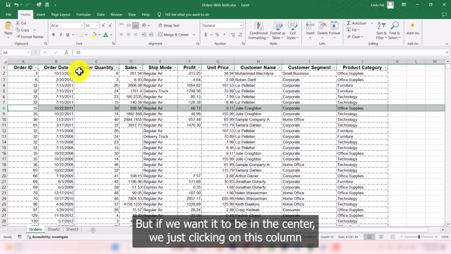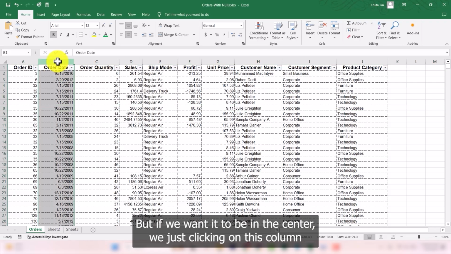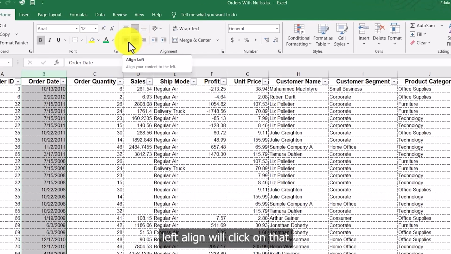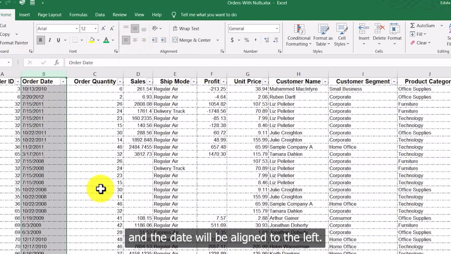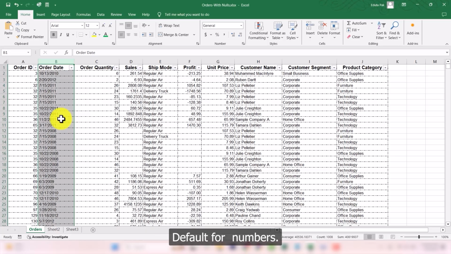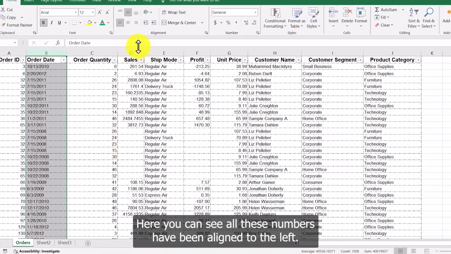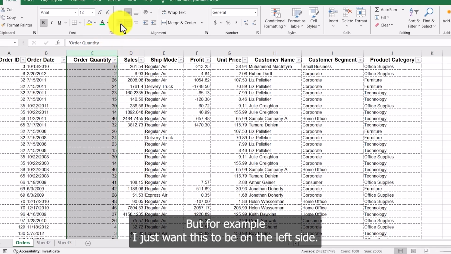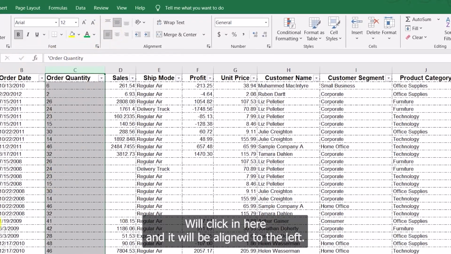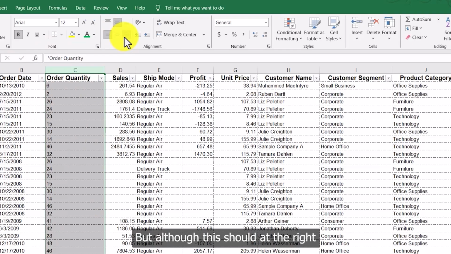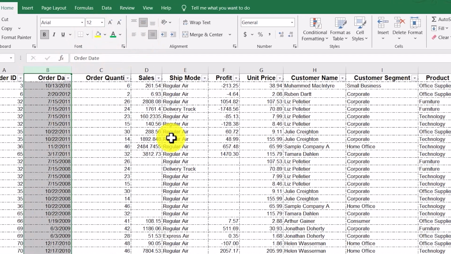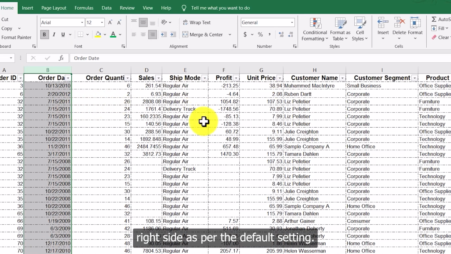But if we want it to be in the center, we'll just click on this column and click this left align. We'll click on that and the date will be aligned to the left. Right align aligns numbers to the right, default for numbers. Here you can see all these numbers have been aligned to the left. But for example, I want this to be on the left side. We'll click in here and it will be aligned to the left. But these both columns should be at the right side as per the default setting.